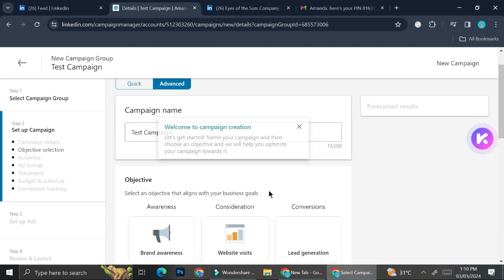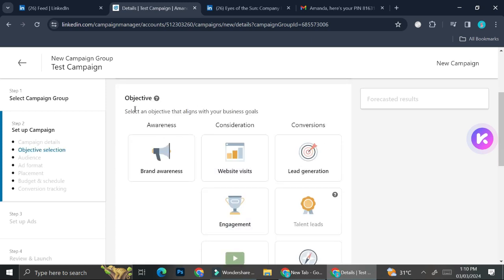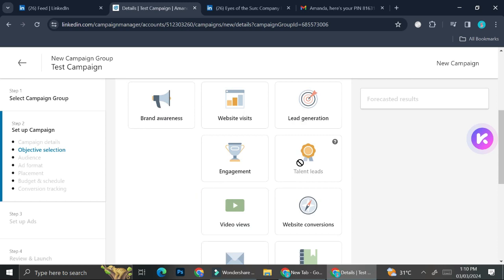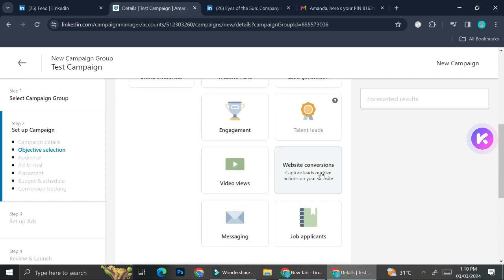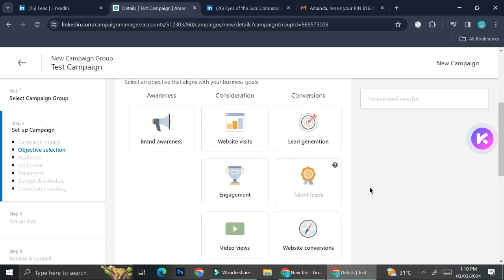Next, you'll be able to see some more objectives. So now we have awareness, consideration, conversion, engagement, talent leads, video views, website conversion, messaging, and job applicants. So let's take a look at what each one of these means.